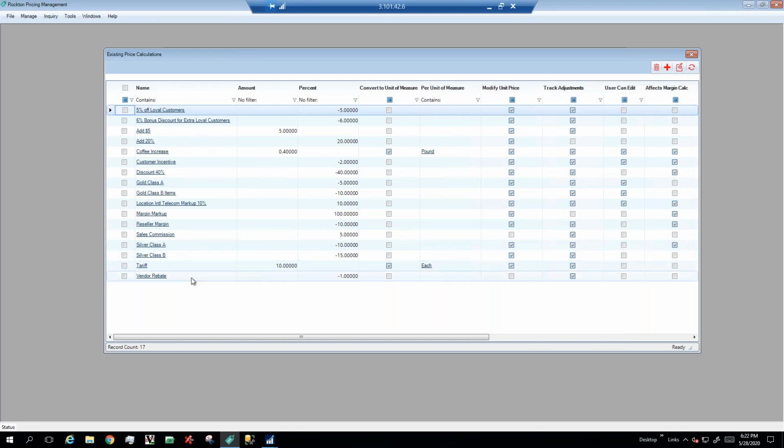This is also where you're going to set up those things like the vendor rebate. It's just an adjustment or a calculation. So it all goes here. If you're dealing with tariffs and you need to add a certain dollar value to each unit, you can do that here. If you want to do margin markups, location markups, pricing based on shipping method or shipping location, ship to, bill to, any of that can be used.